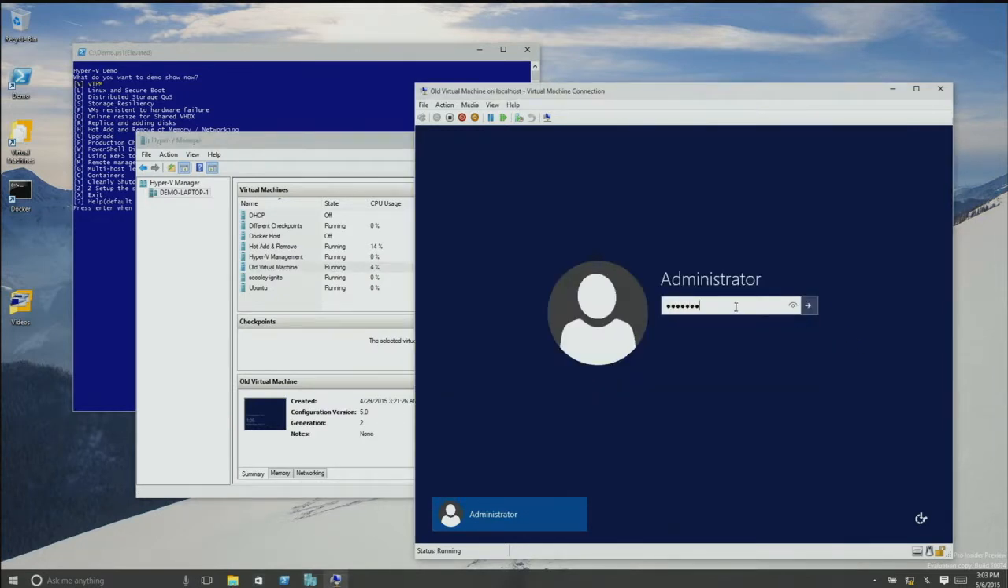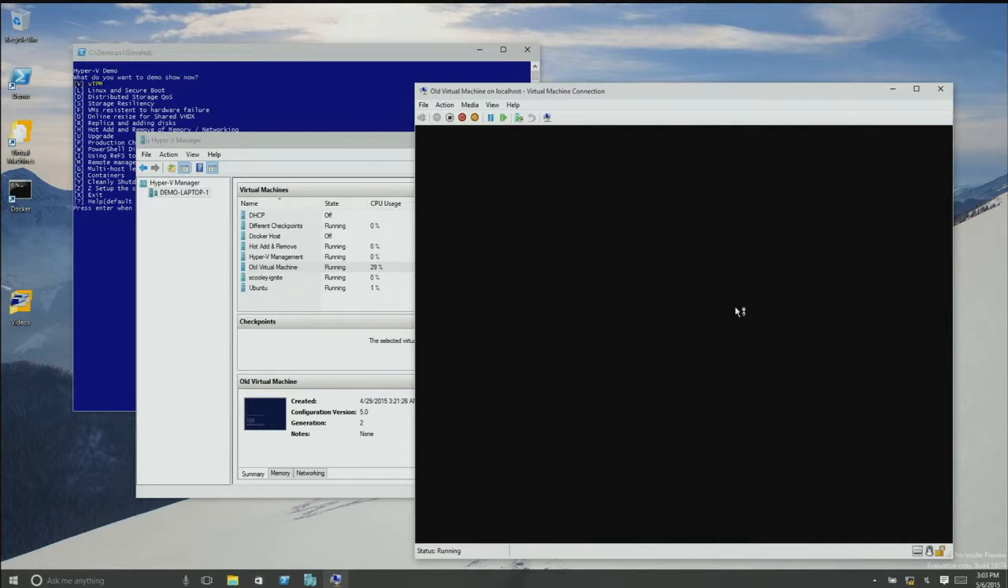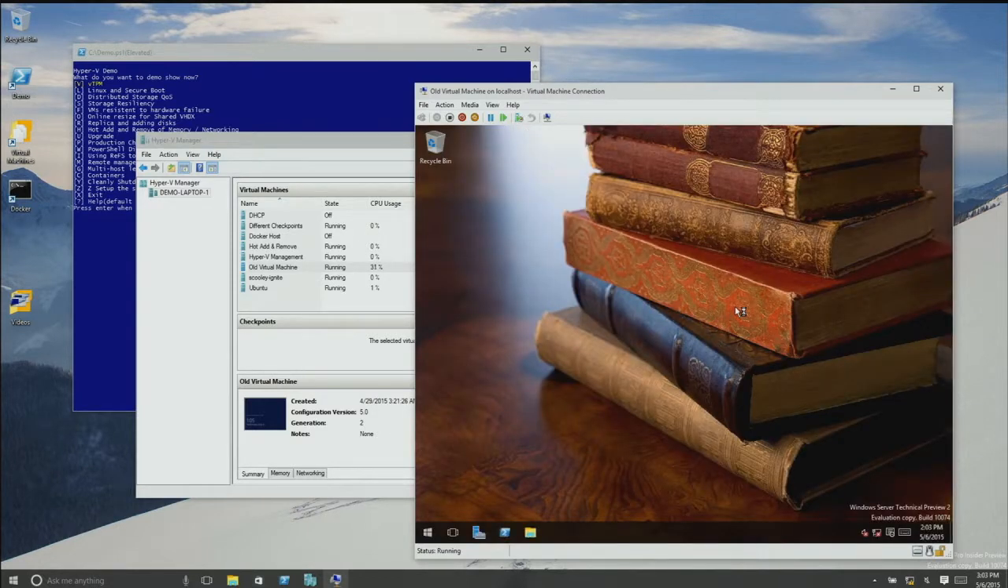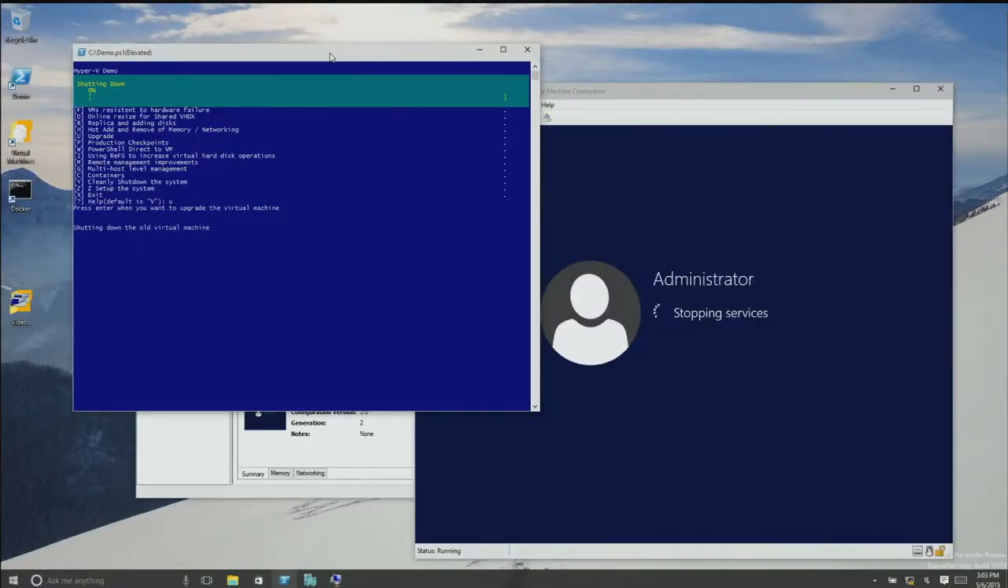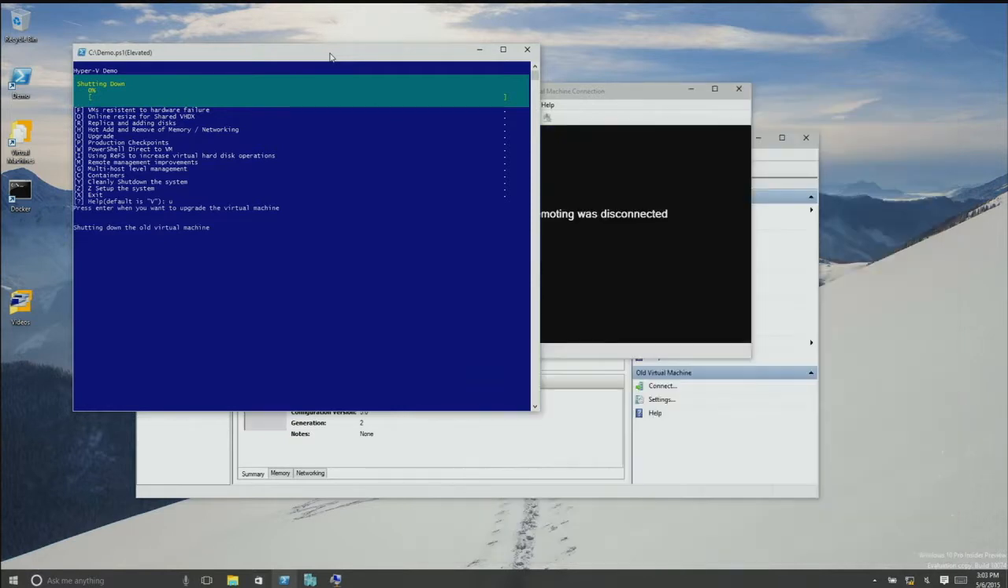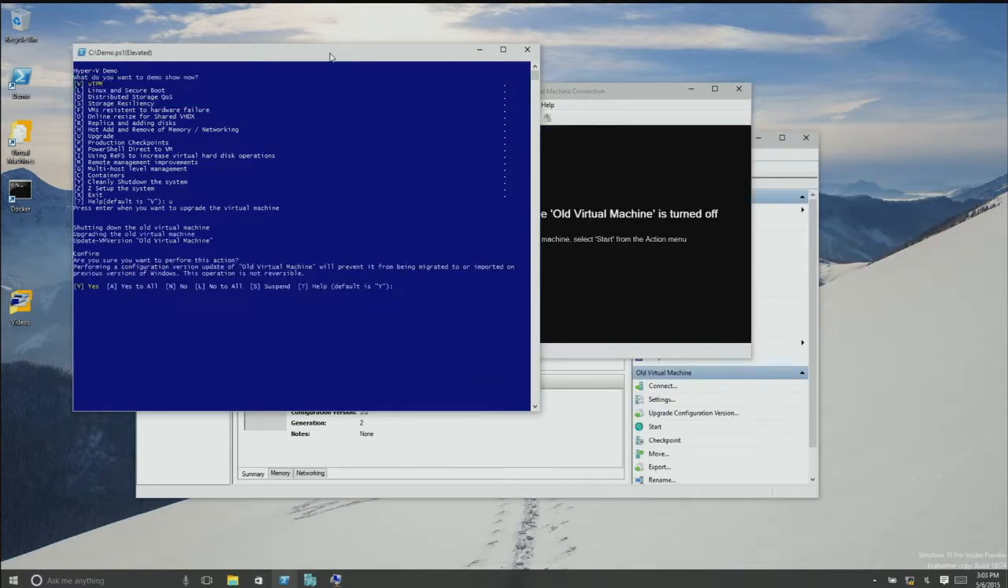Well, first I want to show you, I've built this across, and I've got full functionality like I have in 2012 R2. So everything continues to work, and this is a fully supported configuration. You can keep compatible virtual machines around for as long as you need. But if I do want to upgrade it, I need to shut down the virtual machine and do a manual upgrade.